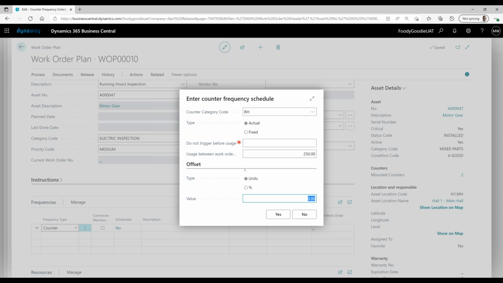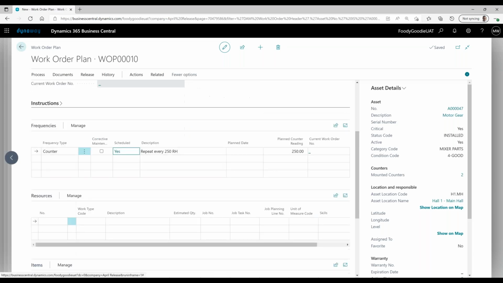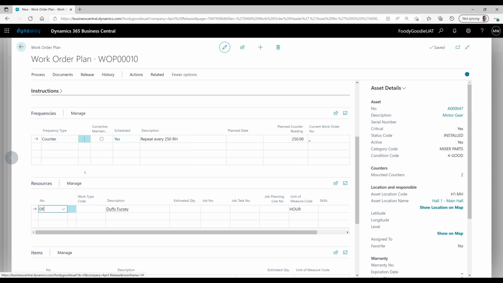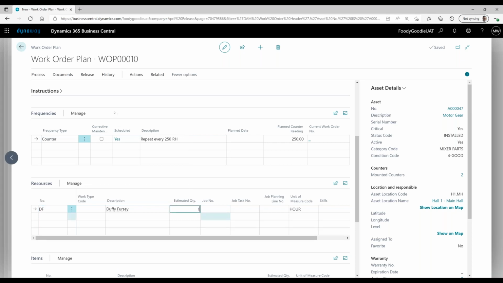And let me just do that. We will just create this work order on 250, so every 250 we would like to register the work order. Let me just choose one person who will do this work. So we can release the work order.